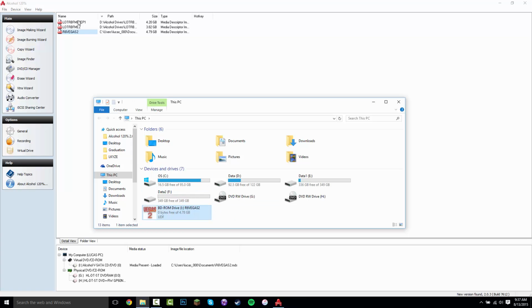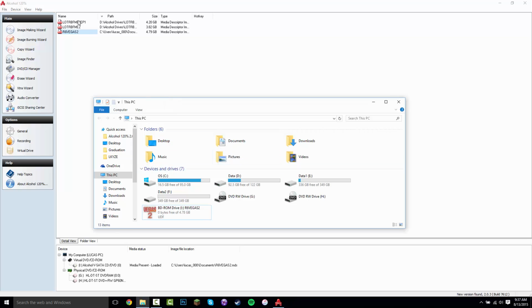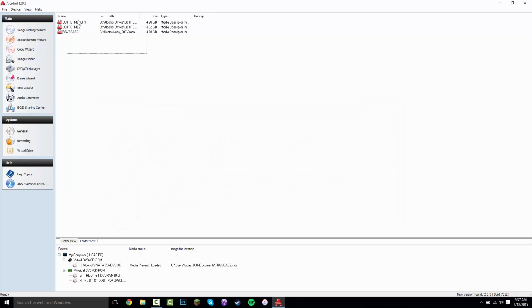Also, if you double click on it, as you can see, it's going to work, and the disk isn't even in. Also, if you do have more than one virtual drive, and you right-click and do mount on device, you can choose which virtual drive you want to put it on. But that's basically it. That's how you know it works.